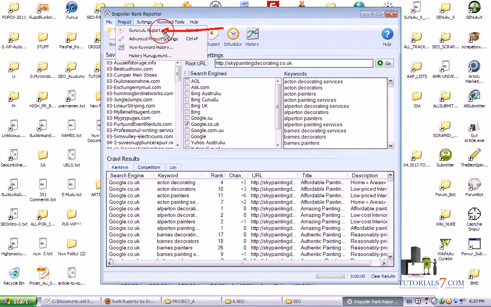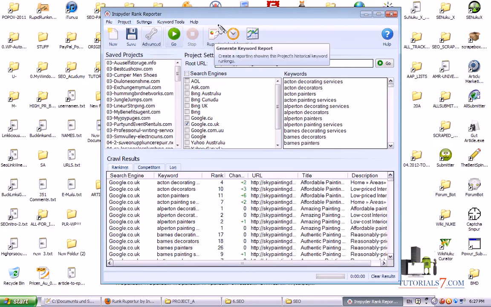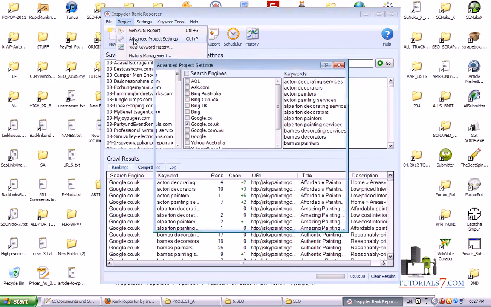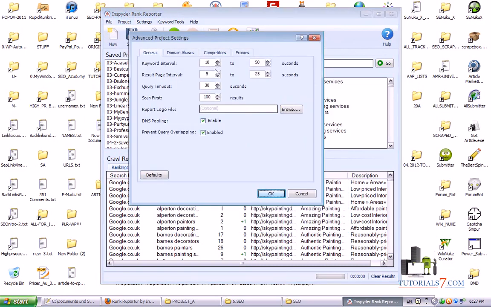The next one is you can generate a report. Here's the same button, generate report. Then you have advanced project settings. Here are some basic settings. Keyword interval from 10 to 50. I would suggest to leave it as it is. Also, you have result page interval from 5 to 25.